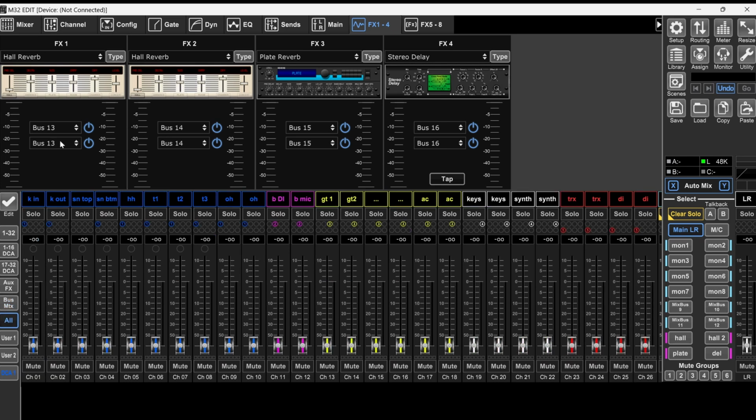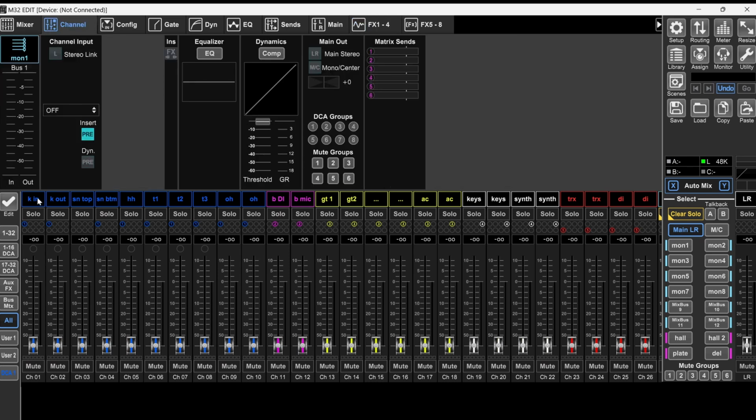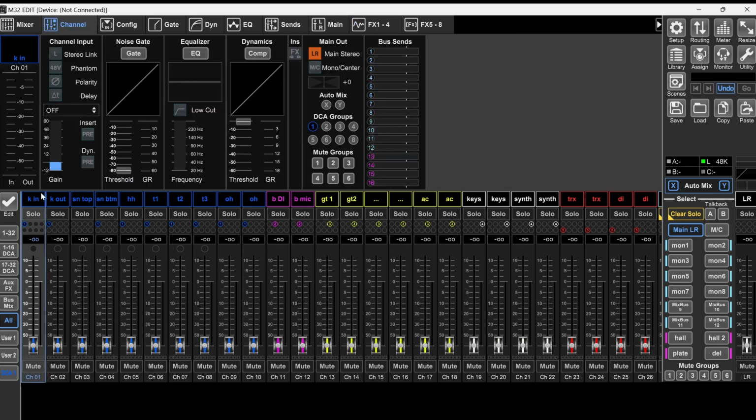Now it's time to get some processing going. So I'm going to head back to my channel strip, right? I'm going to select the first channel, kick drum. And I'm going to ask myself, what do I need turned on and ready to go on my kick drum? I'm probably going to be using a gate, so I'll turn that on. I'm definitely going to be using EQ, I'll turn that on. I'm probably going to use a low cut, turn that on. And I'll probably be using dynamics, so I'll turn that one on as well.